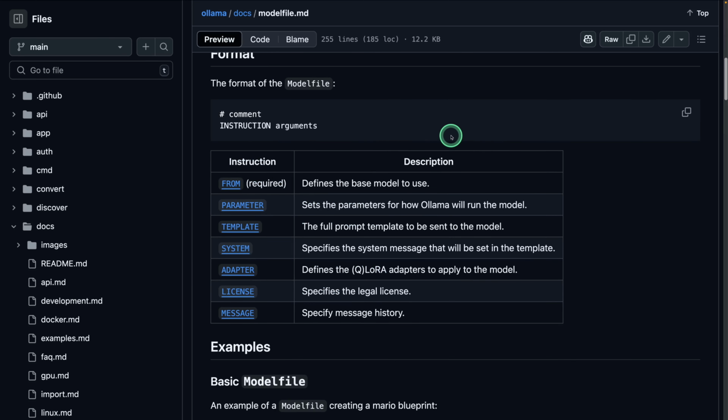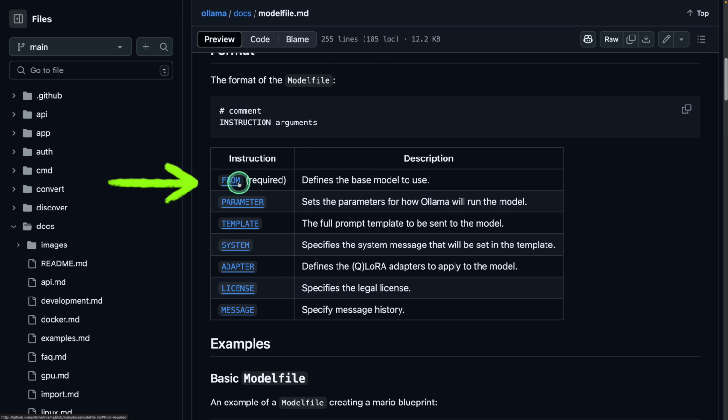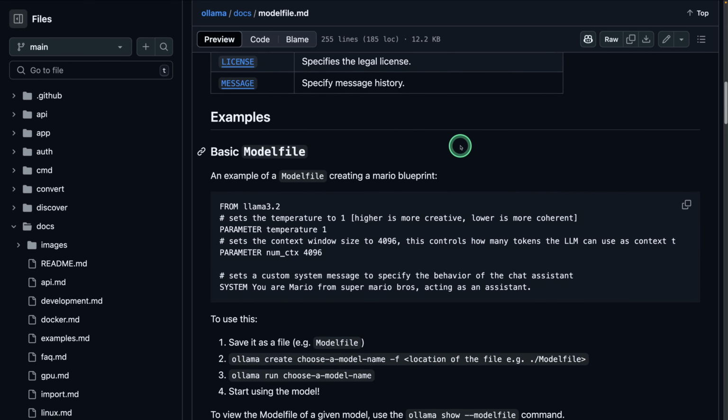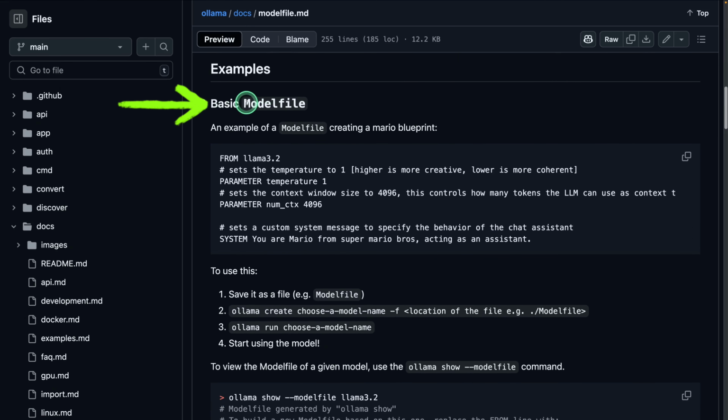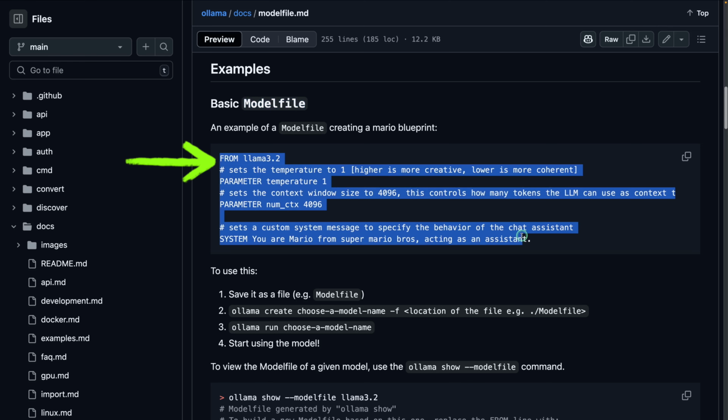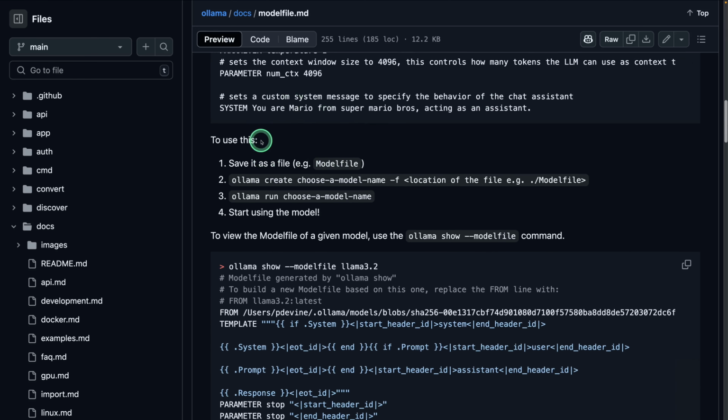So we can create a model file and we can pass a from, define the base model to use, parameters and template system and so on. So for example, we can have a basic model file and we can pass this to the model file and with that we can save the file. We can run this Ollama create the name of the model and -f and pass the location of the model file. After that, we can run the model. That's so simple. So now let's try that out ourselves.